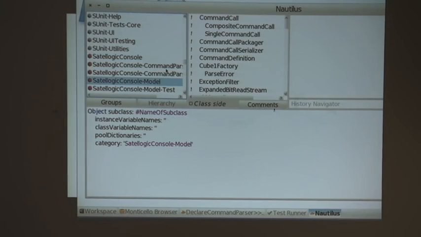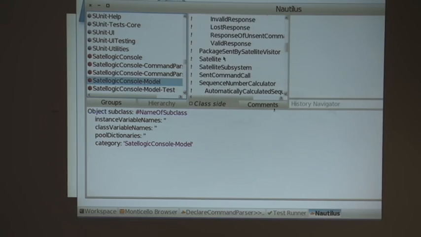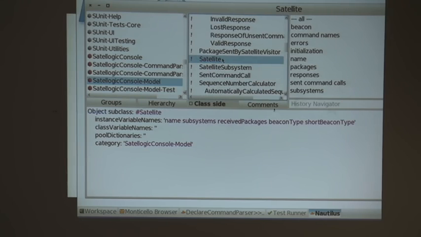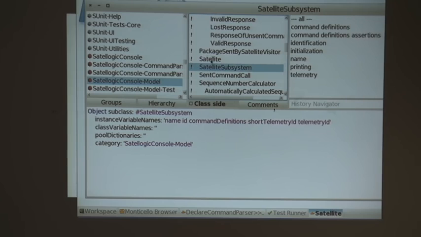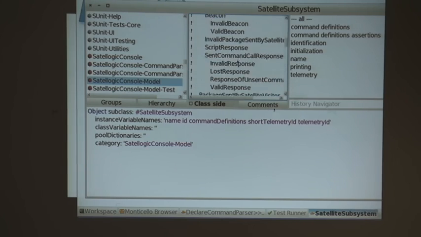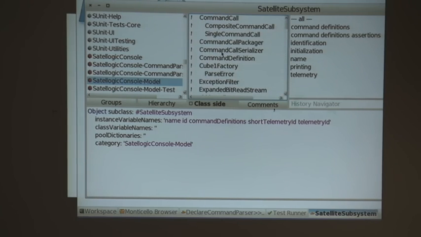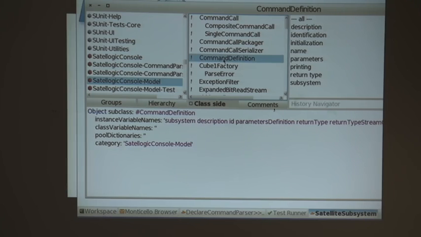Well, this is the model package. The first object we identified was the satellite. The satellite has a name and a list of subsystems. Subsystems are represented by objects, and each subsystem has a name and a set of command definitions. The command definitions represent the commands you can send to the satellite.